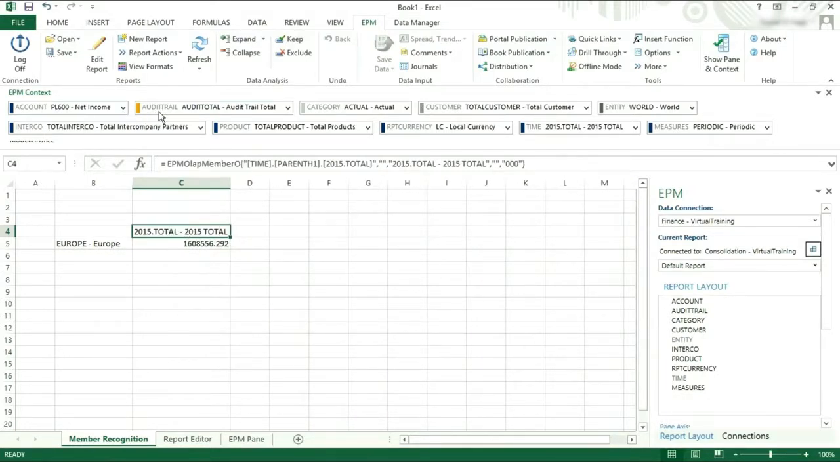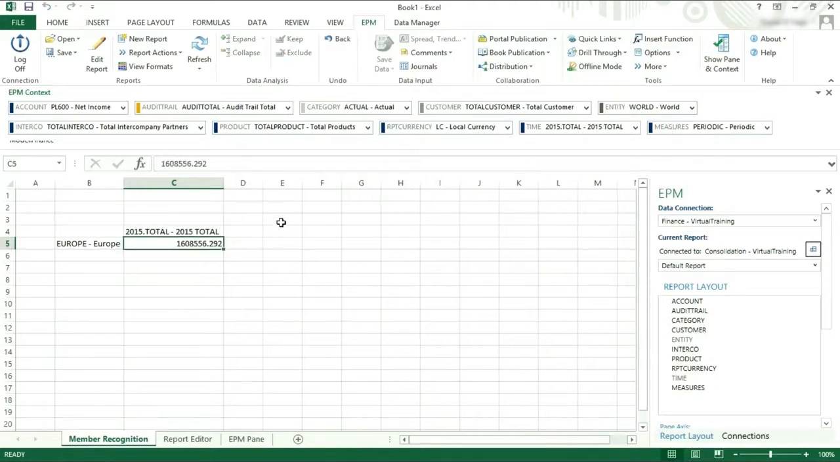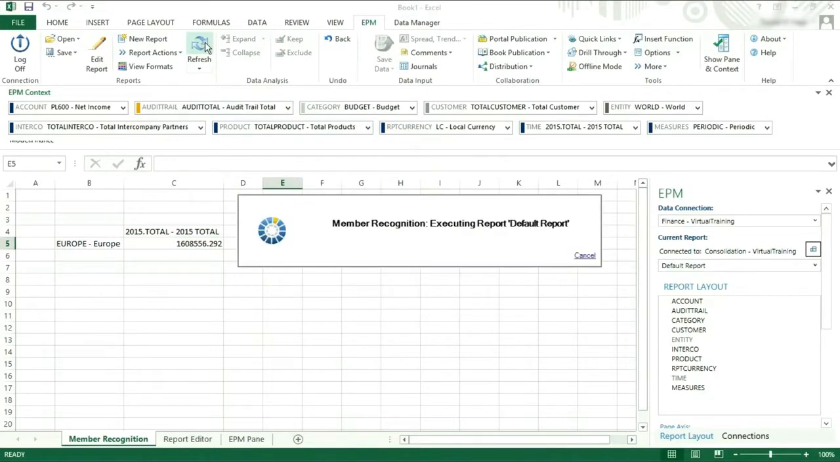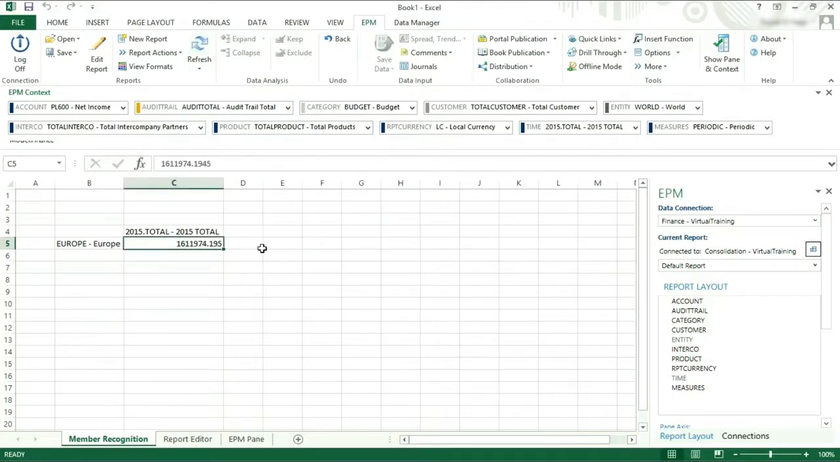The data is related to the dimensions which I have in the report, but also to the dimensions in the context. So the account, audit trail, category, customer, interco, product, RPT currency, and measures are all being picked up from the context. If I change category to budget in the EPM context and refresh the report, you can see that the data has changed.